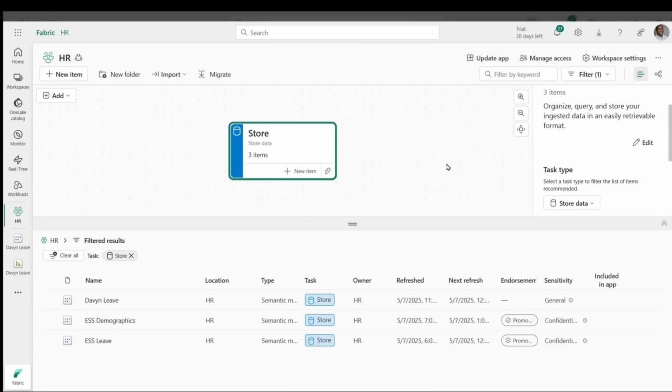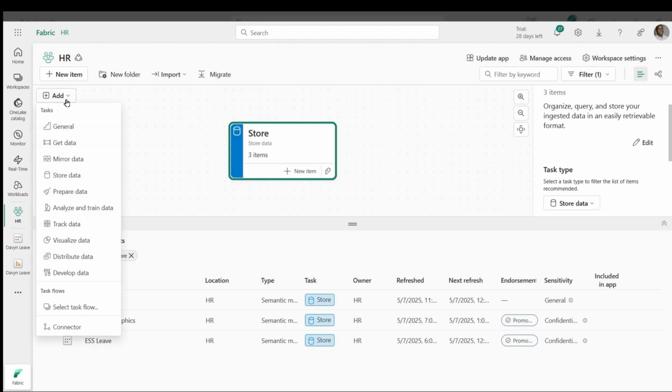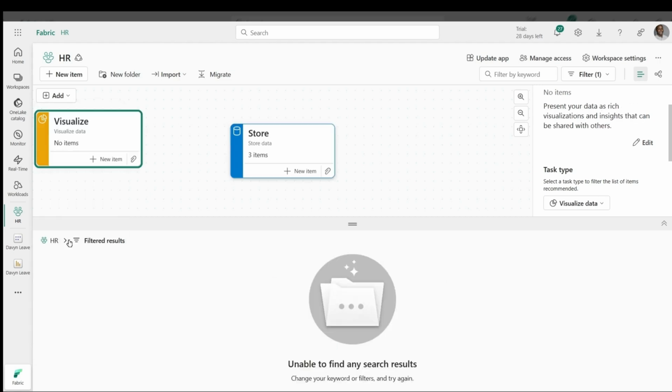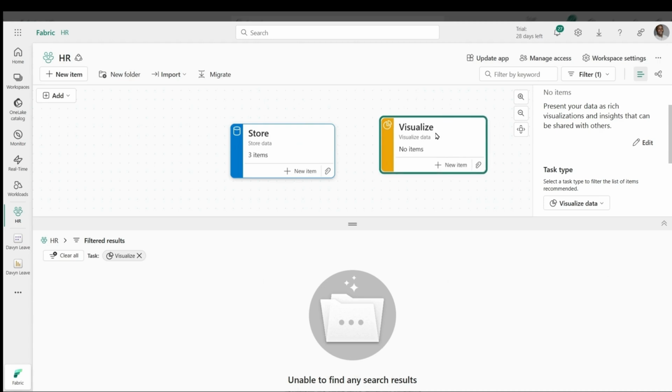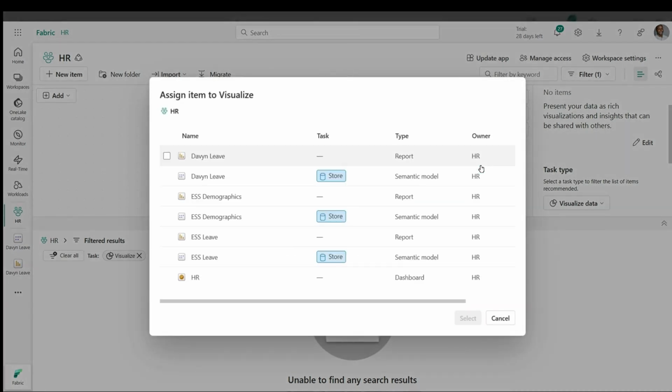Now that we've done that, I would now like to add an additional task item. This task item is the Visualize Data task item. I'm selecting Visualize Data and I can simply drag this particular item in front of my store item and attach my reports that I would like to be seen. So I would attach these 3 as well as my dashboard to this particular task item.